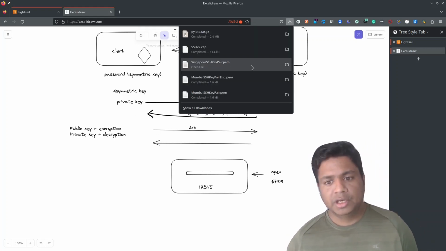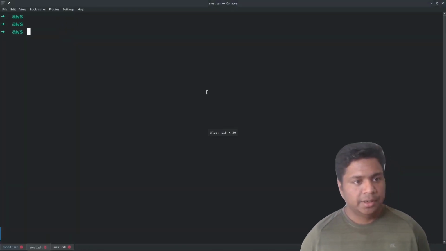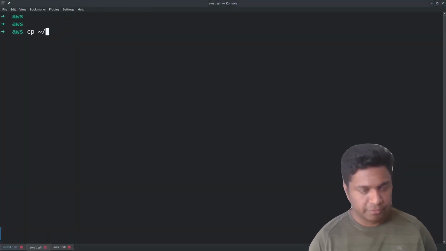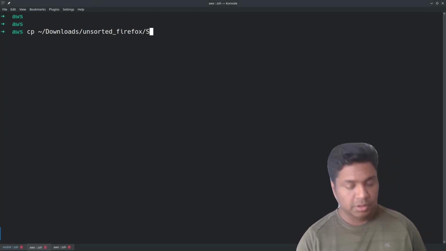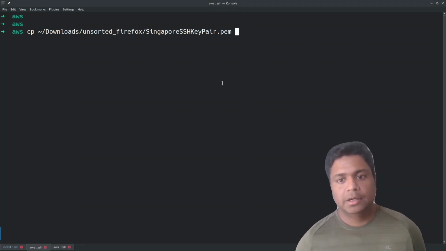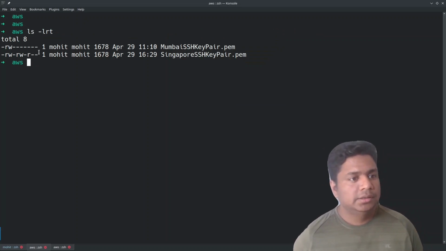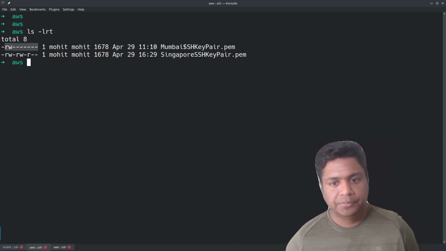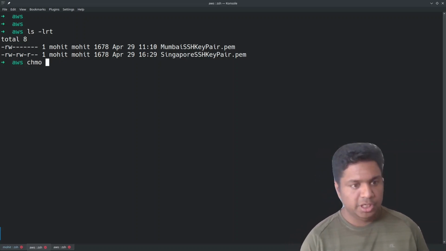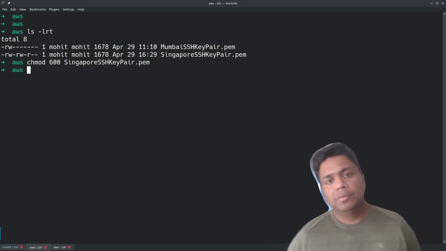We are going to use this Singapore SSH keypair.pem, and I've already downloaded it in my downloads folder. So I will just copy it from downloads, and I will use the same name. I've copied my key here in this folder, AWS, and you can see the permissions are different. This one I used for a previous video. So I will just do a chmod 600 on Singapore. So this is something similar.